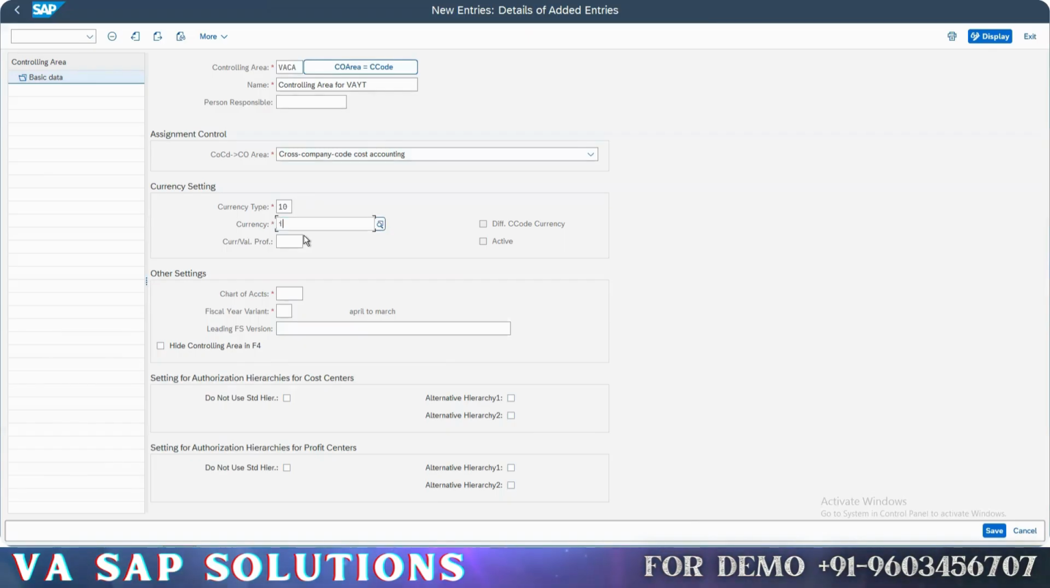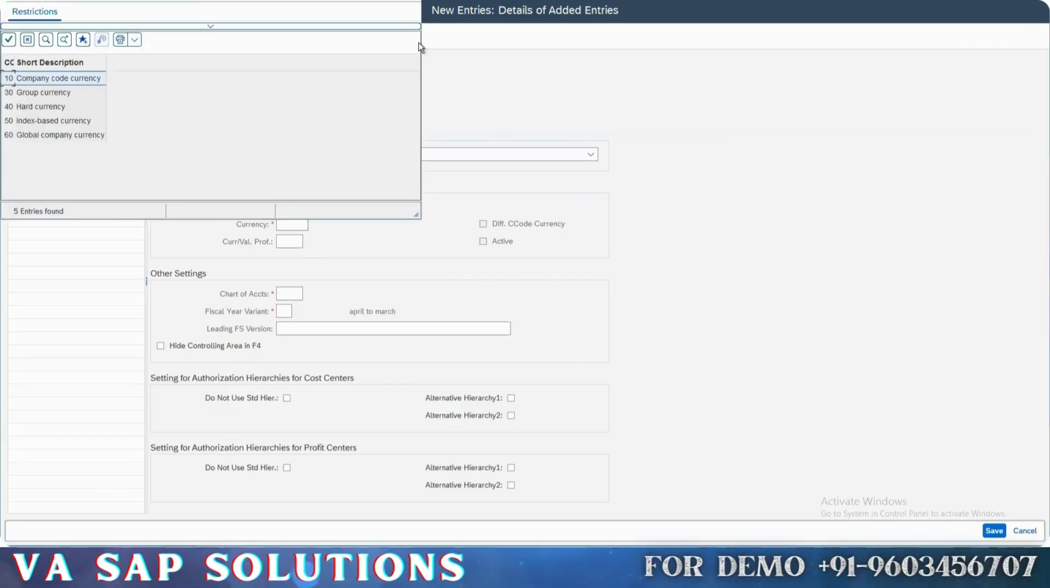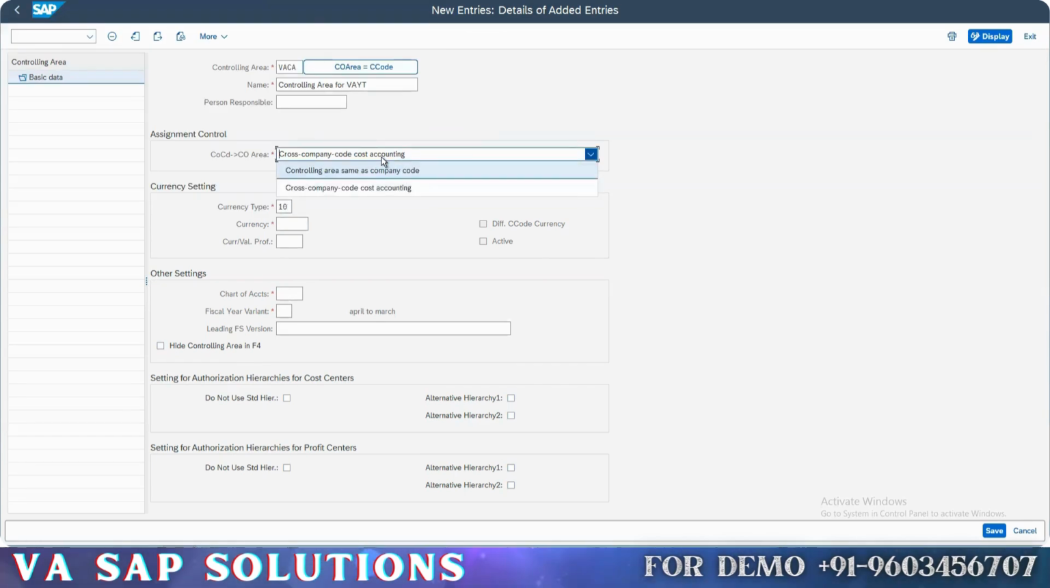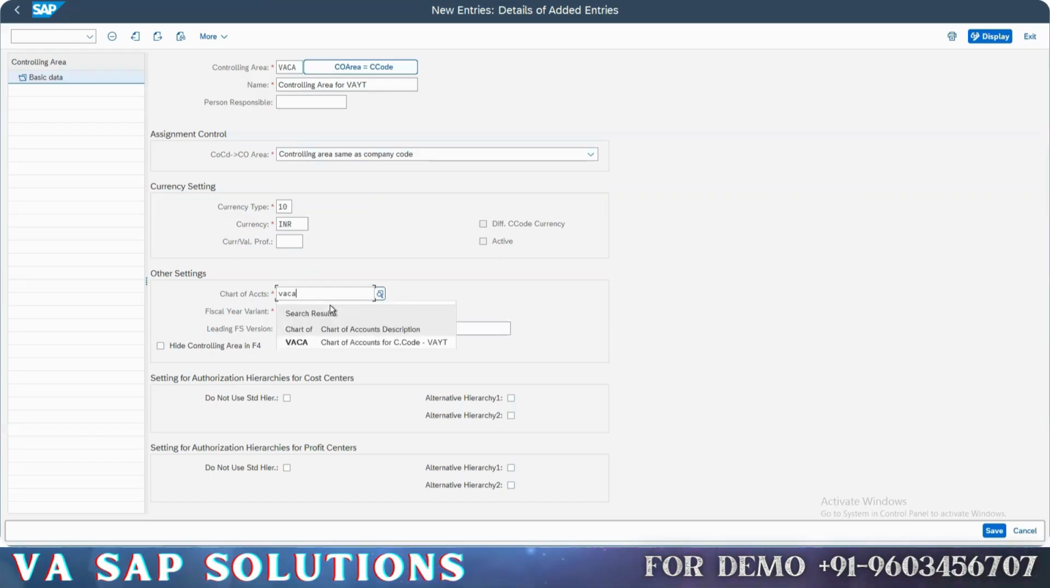Currency. I'm selecting cross company code costing so that I can use the same controlling area for multiple company codes. If I select this one, let's check. What is our chart of accounts? Fiscal year variant VZ, right? VZ. So we'll try to save it.